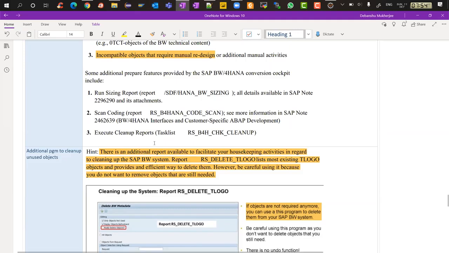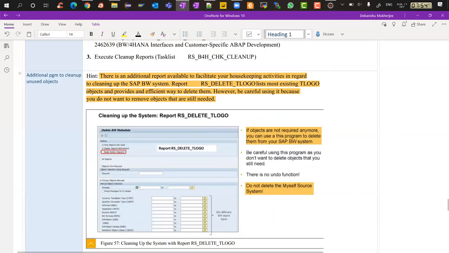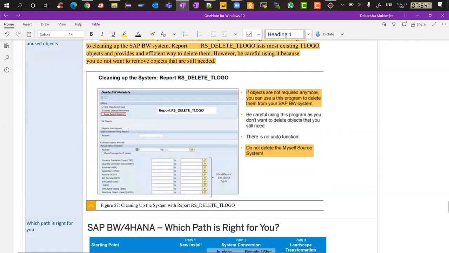And then once you are done, there are some cleanup reports or ABAP programs as well. RSB4H_CHECK_CLEANUP: if there are any old, inconsistent or broken objects in your system, you can do the cleanup as well. There is an additional program to clean up unused objects, RSDELETE_TLOGO. You can run this report, which will tell you that if objects are not required anymore, you can use this program to delete them. But please exercise caution when you run this report, because this is not recoverable. You cannot get these back once you delete them. There is no undo function here.